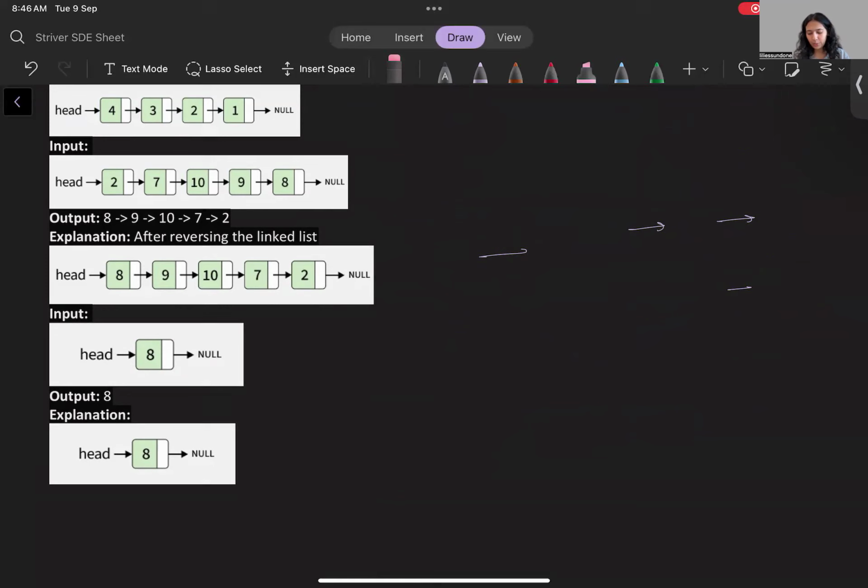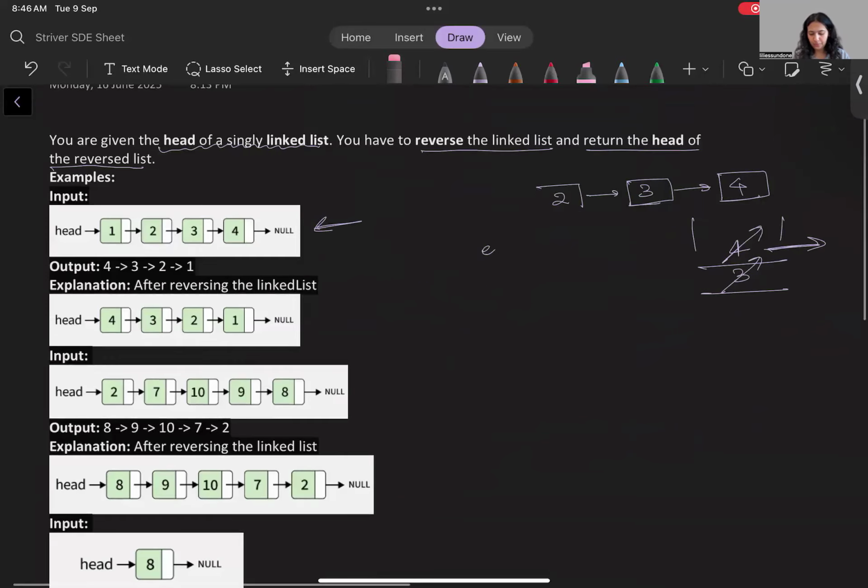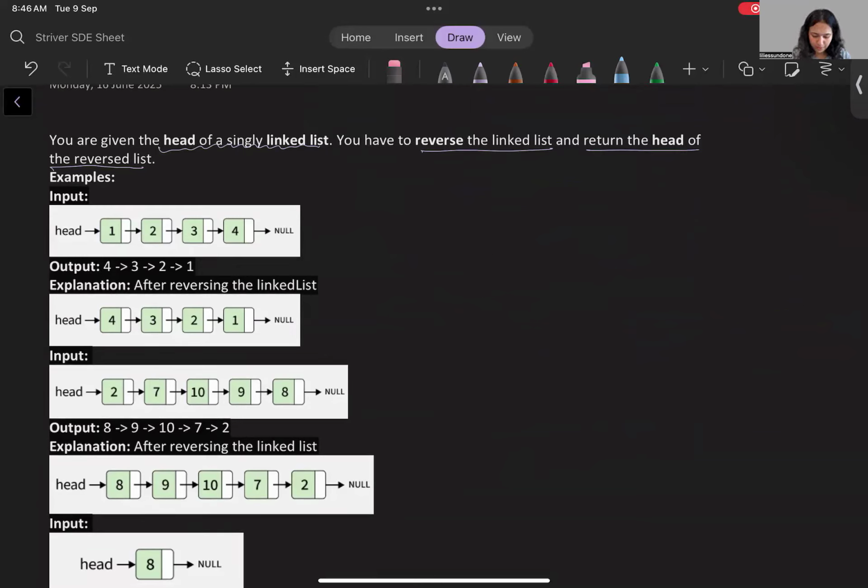I will be going in with the iterative approach. I hope you're able to get whatever is happening. If not, please make use of the comment section. Please make use of the GForms link attached. I will be more than happy to reclarify or to help you with your doubts or concerns.